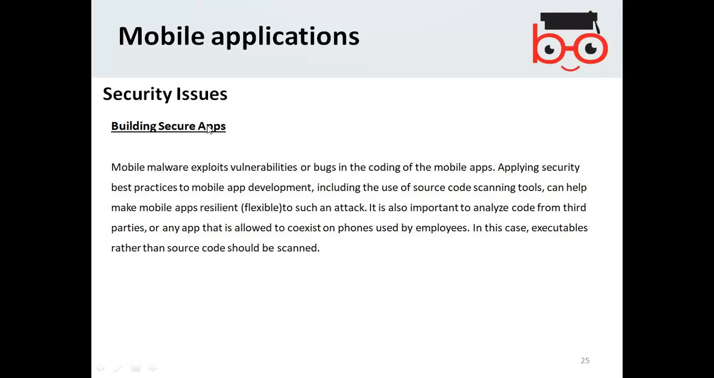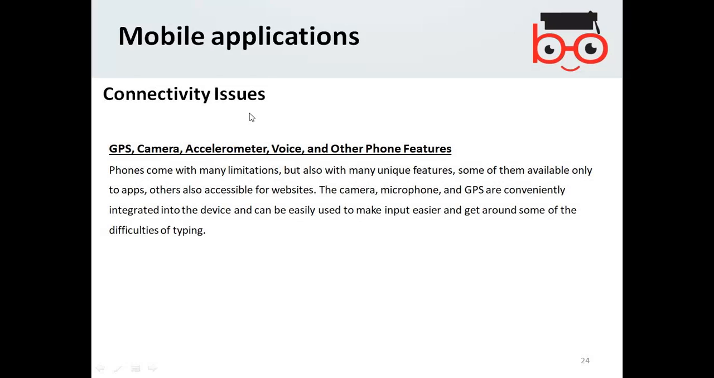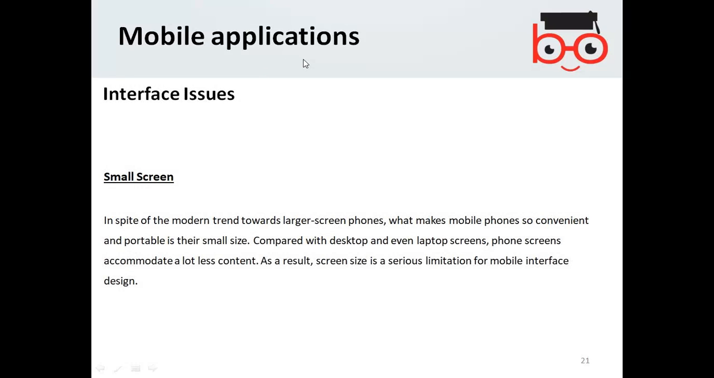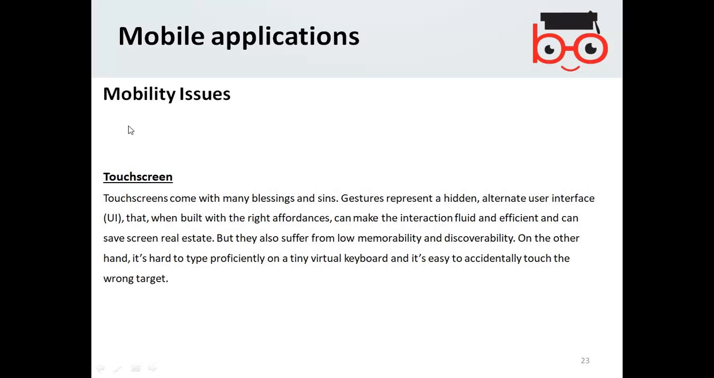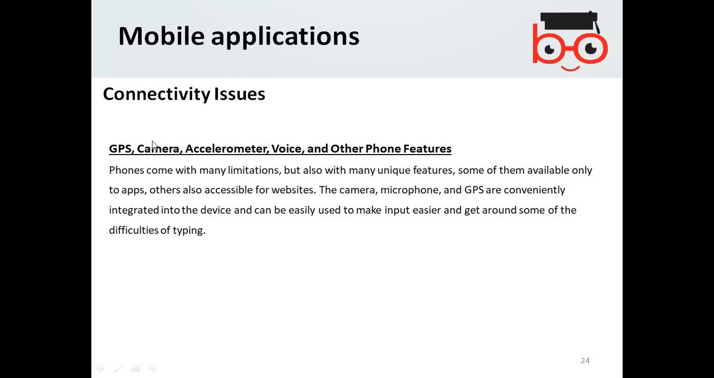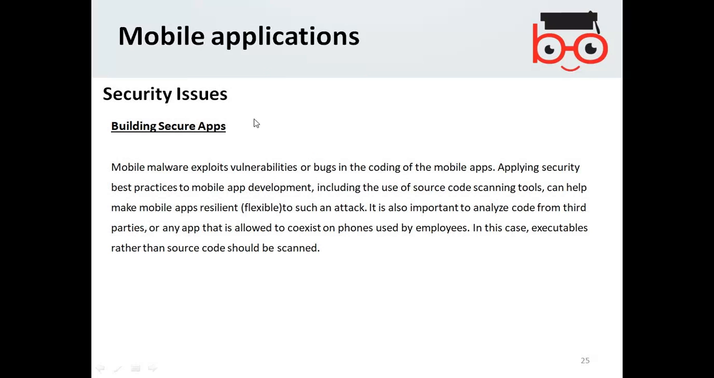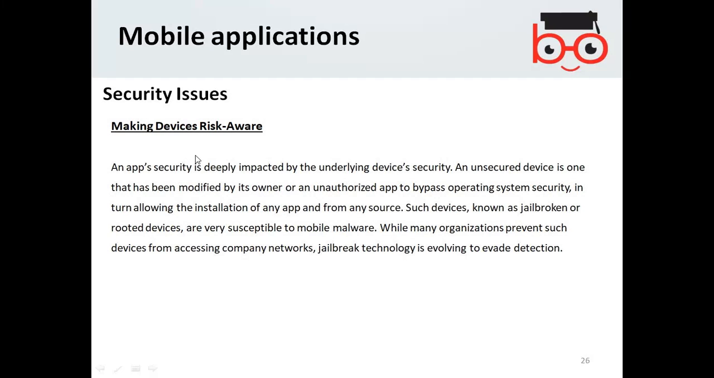So we are discussing these issues with mobile applications. There are certain issues like interface issues, like a single window and the touch screen, connectivity issues, and security issues.